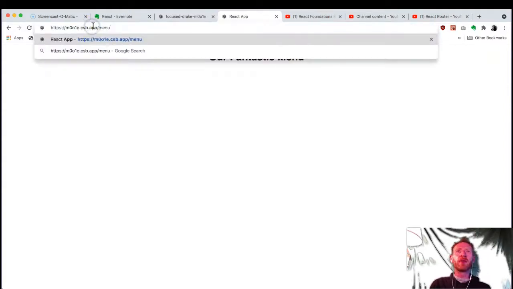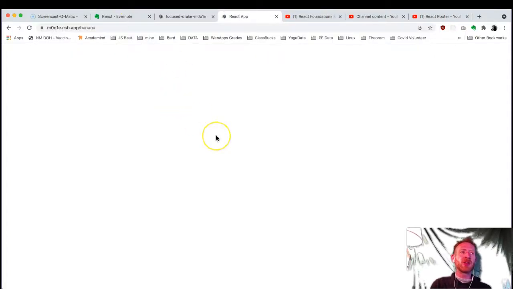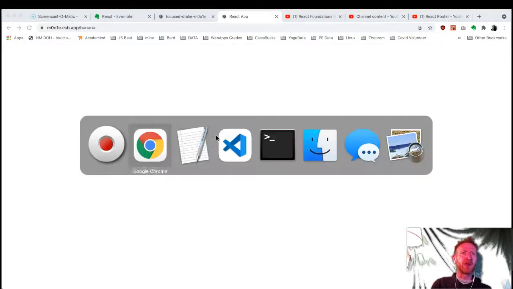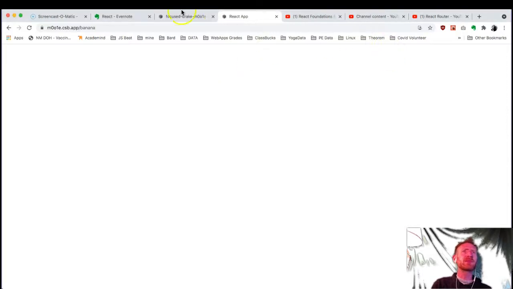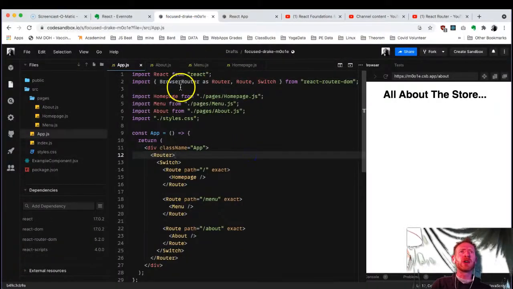But before we even get there, I want to show that if someone tries to go to an extension of some nonsense, a route that doesn't exist, like banana, then that's not going to give us what we want. It's going to bring the user to an error page or a blank page, and we want some infrastructure to prevent that. So we're going to use something called redirect.